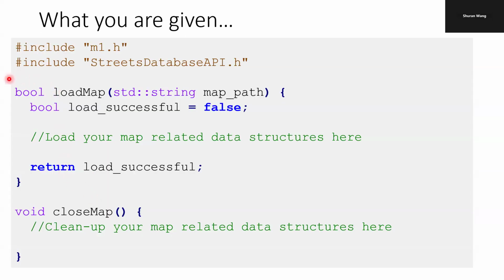In your main, you're given these two functions. The load map is called whenever your map is being loaded at the beginning. Your close map is called whenever your map is being closed. So you will be cleaning up after yourself. And this cleanup cleans up everything you set in the load map. Originally, these two functions are empty.